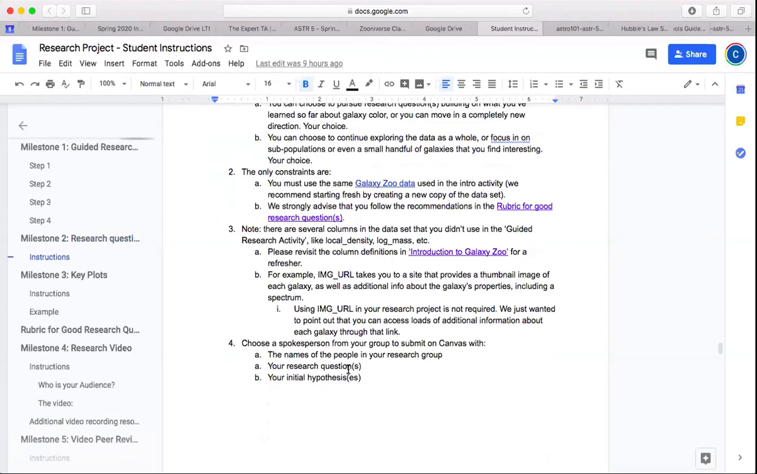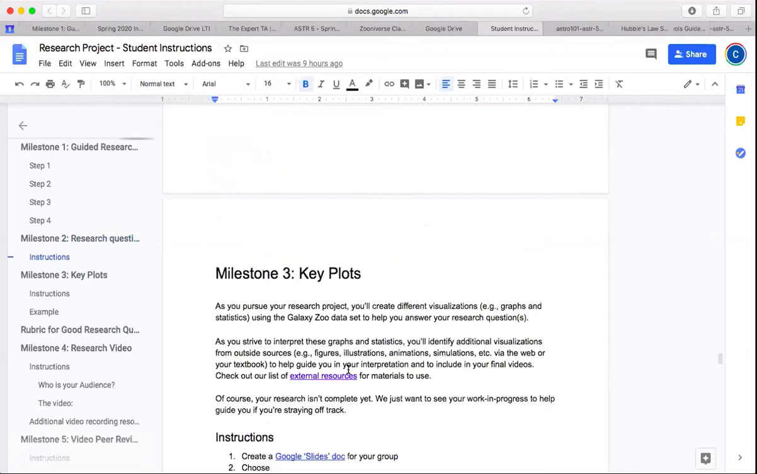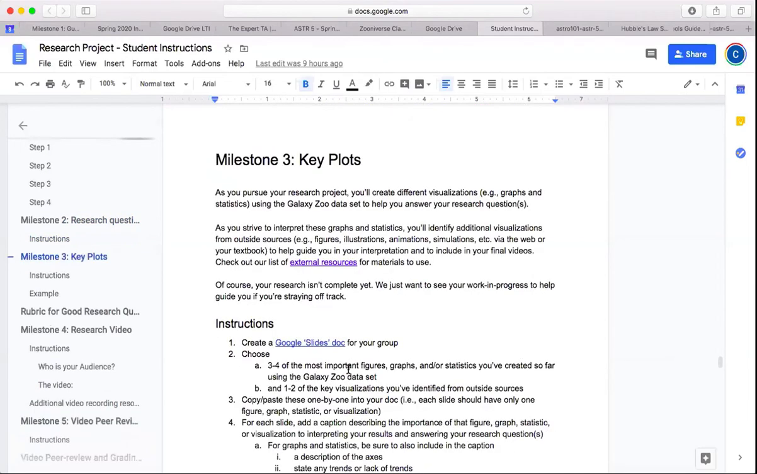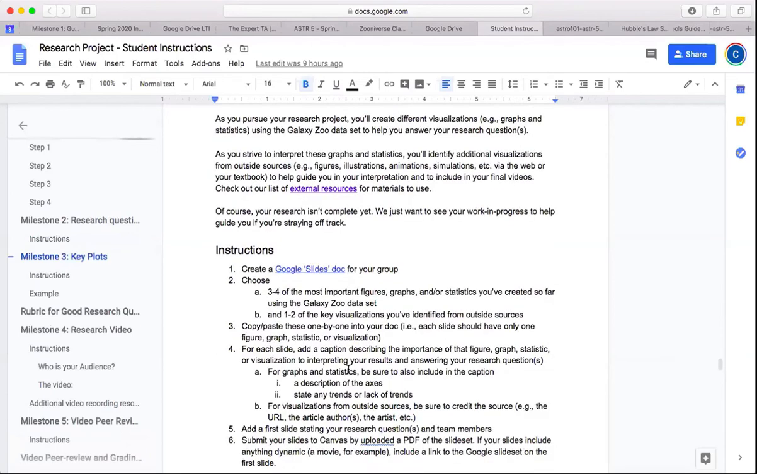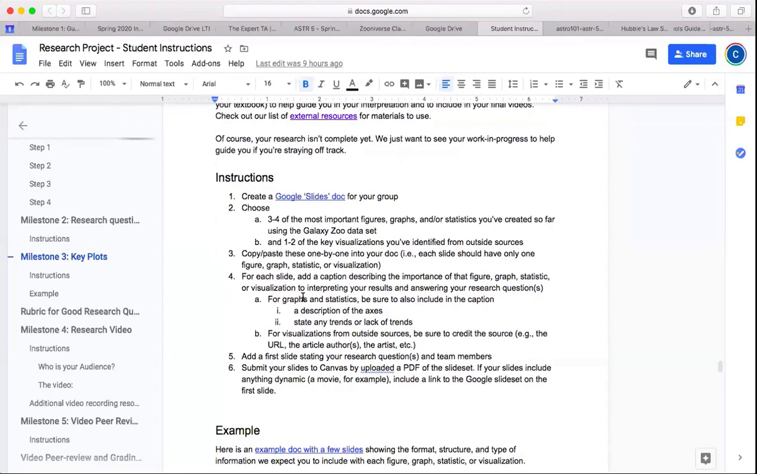The third milestone is, now that you have a question, you're going to start creating some key plots, some key visualizations. Some of them will be ones that you've created based on the Galaxy Zoo dataset itself. Some of them will be ones that you'll have identified from outside sources to help support or explain what your research question is about. There are various specific guidelines, like adding captions that make sense.